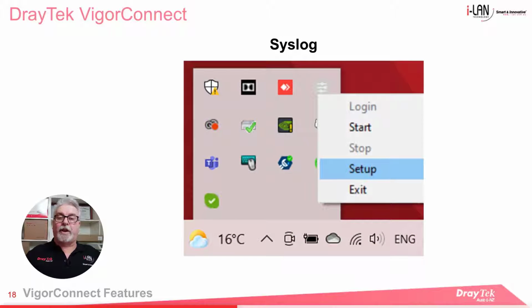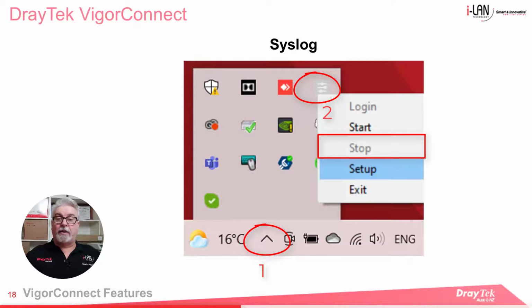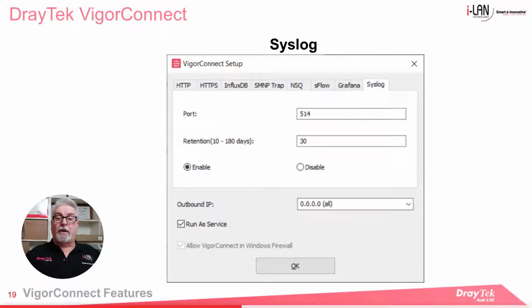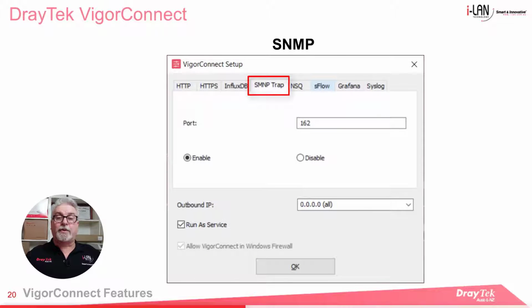The latest version now supports Syslog. To get to it, first show the hidden icons from the system tray per number 1 here, then right-click on the VigorConnect icon, then stop the application, then click on Setup. That'll then bring up this window with a bunch of configuration options under various tabs. Select the Syslog tab on the right to change any of the parameters. SNMP is also featured and set to run by default.